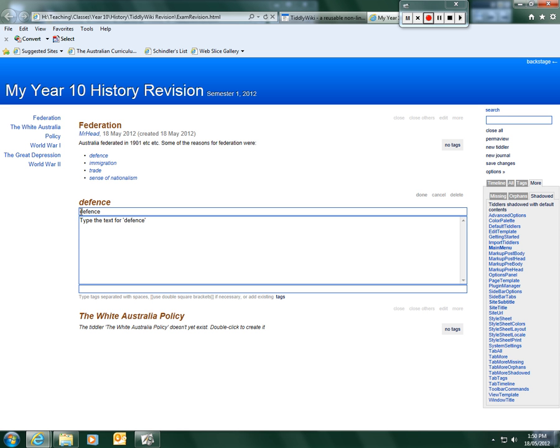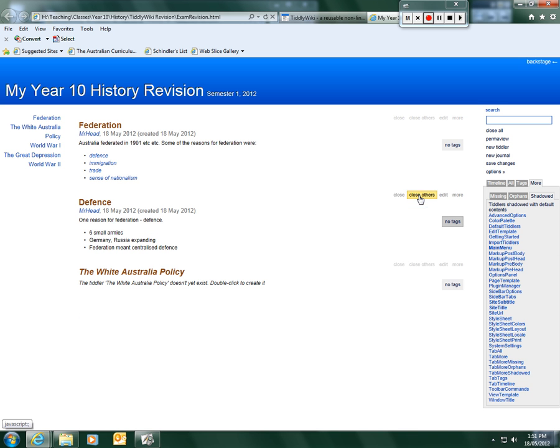We might even want to give it a capital D. Type the text for defence. One reason for federation: defence, and then dot points, because remember this is just note form. Small armies, Germany, Russia expanding. What else can we put in for defence? Federation meant defence. Okay, and whatever else you've got in your notes.